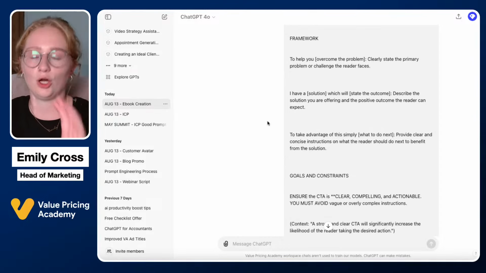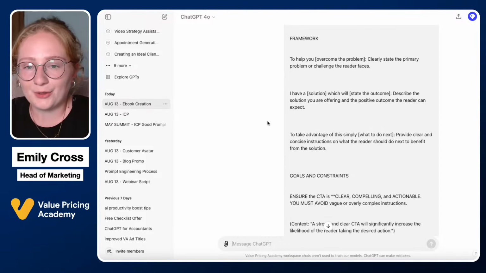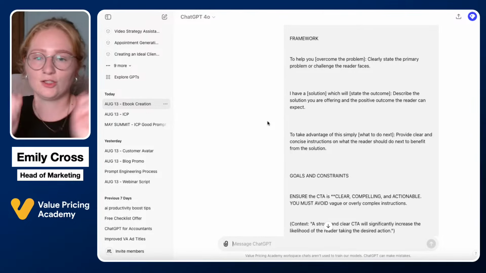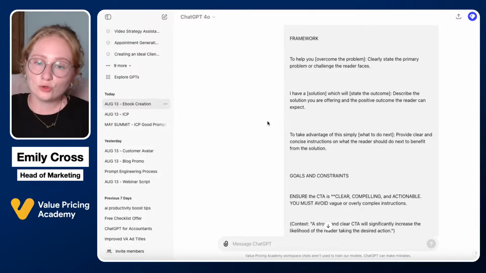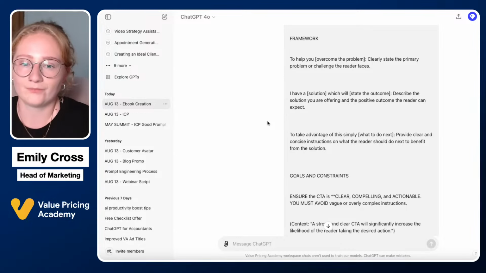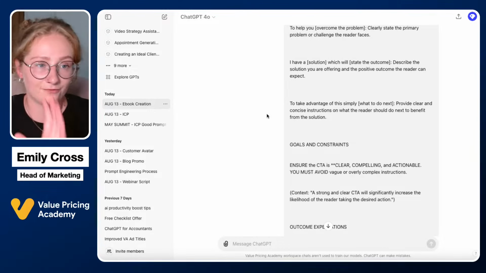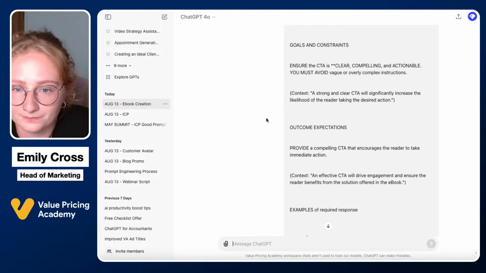To help you overcome the problem, clearly state the primary problem or challenge the reader faces. That's what that bit is, to help you overcome the problem. I have a solution, which will state the outcome. To take advantage of this, here's what to do next. So that's the format that we want it to be in.